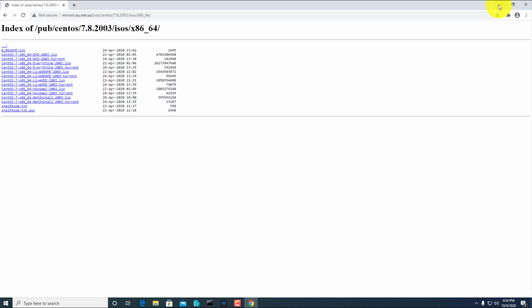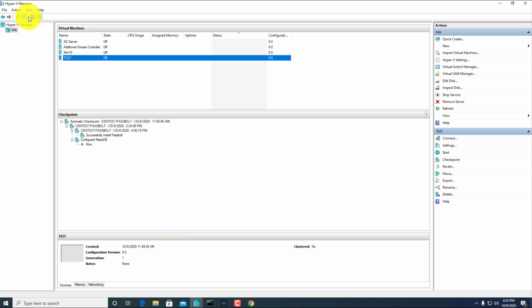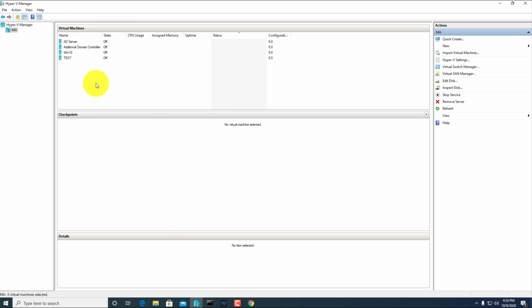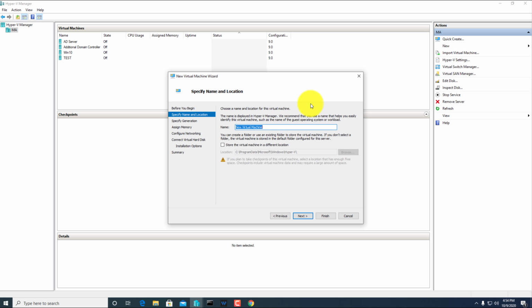So what I will do, I'll straight away go to the Hyper-V virtual machine. So this is my Hyper-V manager. In this Hyper-V manager, I'm going to install my CentOS 7. In order to do that, I'll click on new virtual machine. So I'll give my virtual machine the name CentOS 7 Passbolt Server.